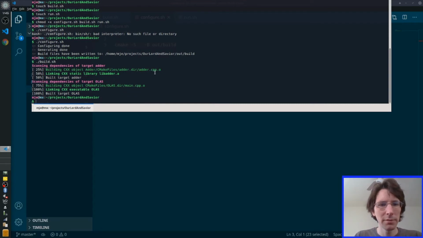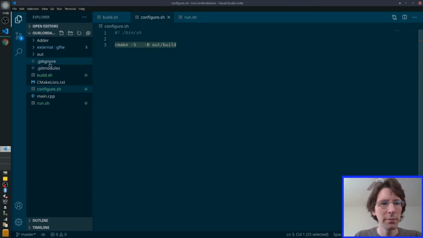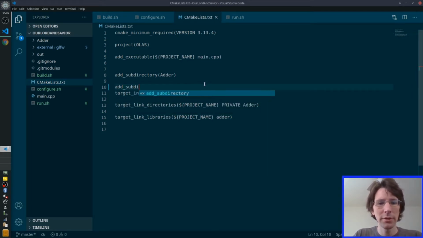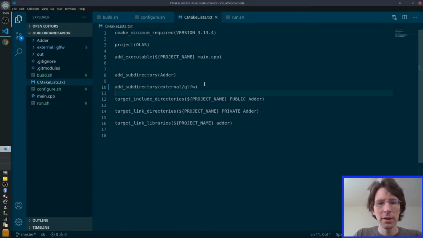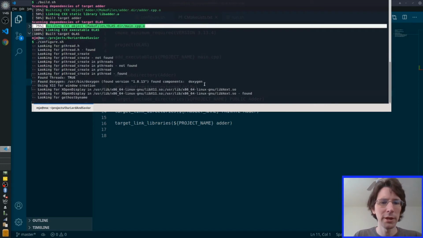And it builds everything. As you can see, it only built the adder and the main. It did not build glfw yet, and that's because we have to configure our root level CMakeLists.txt to add it. So we need to add subdirectory, just like we did with the adder, except now it's external/glfw. That's just the path. So now it will build it. So let's go ahead and do the configure again since we changed it.